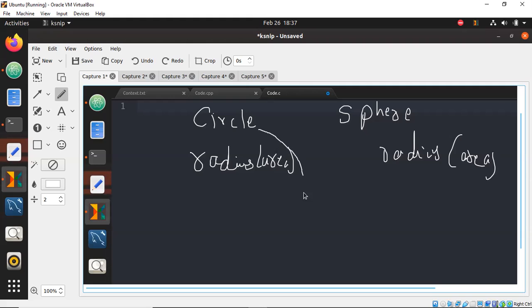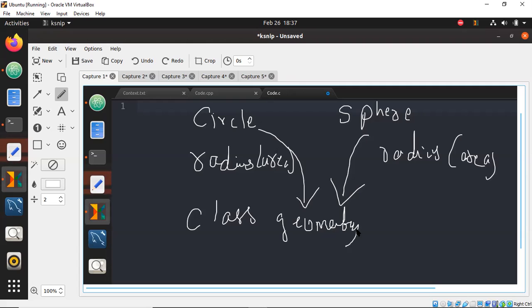Now, if you inherit both circle and sphere into one single class called, let's say, geometry, for example. So when I just call geometry, if I create an object and call area or radius, will it go to circle or will it go to sphere? We're not sure. That gets confusing.